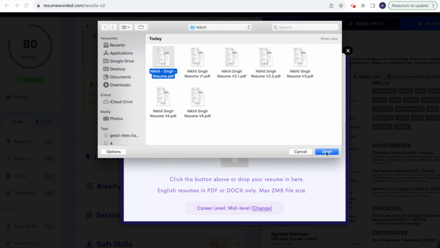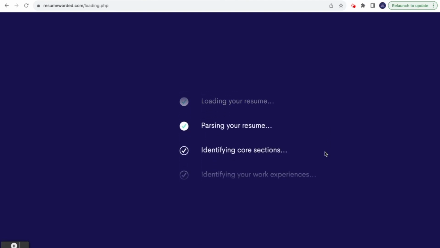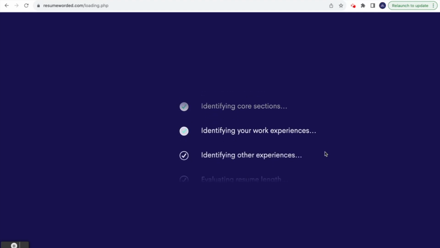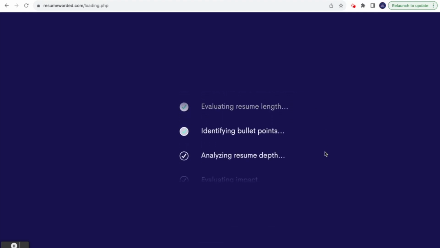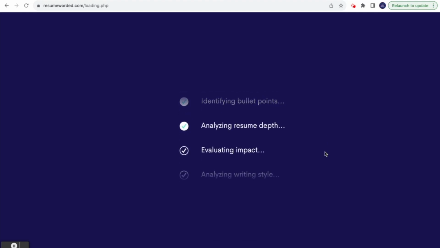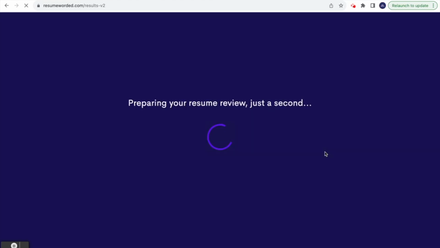I should not be putting V1, V2 actually. It should be like this: your name, and if my name is Sumit Mittal, I will say Sumit Mittal resume.pdf. And now I will upload this. And let's see the score. So this is analyzing all the things, and your score will drastically go up, right?